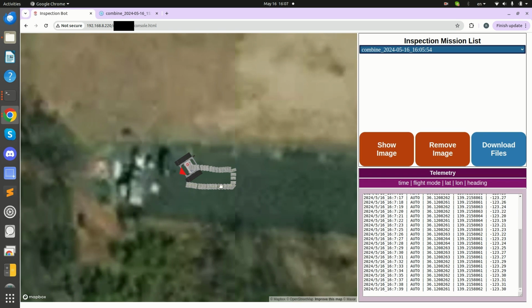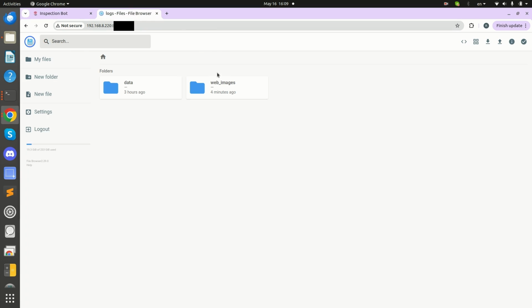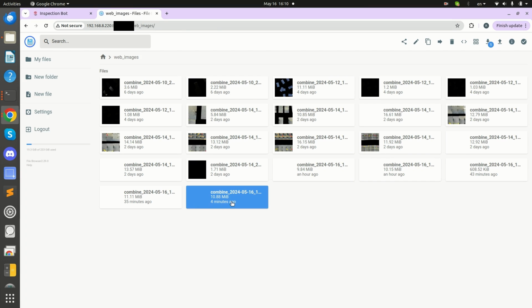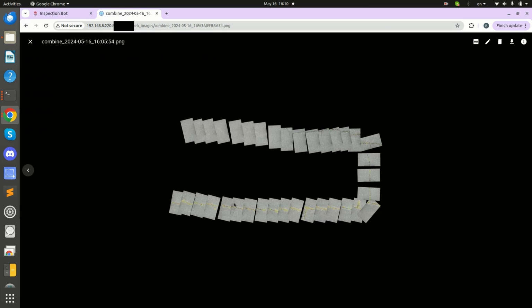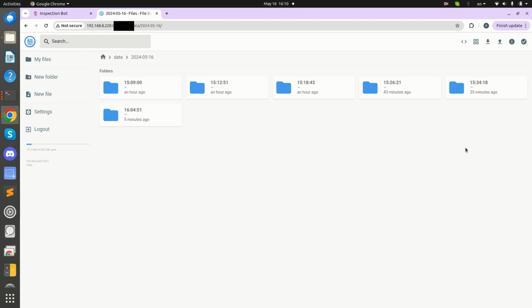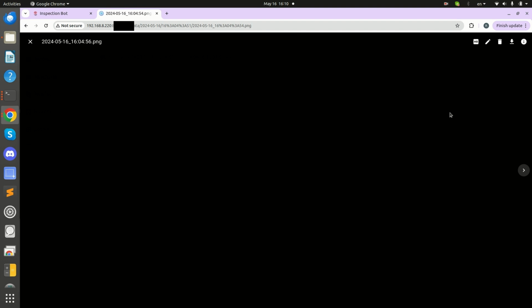Because the Mapbox that I'm using for this application allows the max zoom at this level, the combined image looks quite small. If we click on download files, it will link to the file browser application and we can see the raw data images. Here is the combined image in PNG format and we can zoom in to see more detail inside. Also, the individual images are stored separately, so you will see the original images before combining.